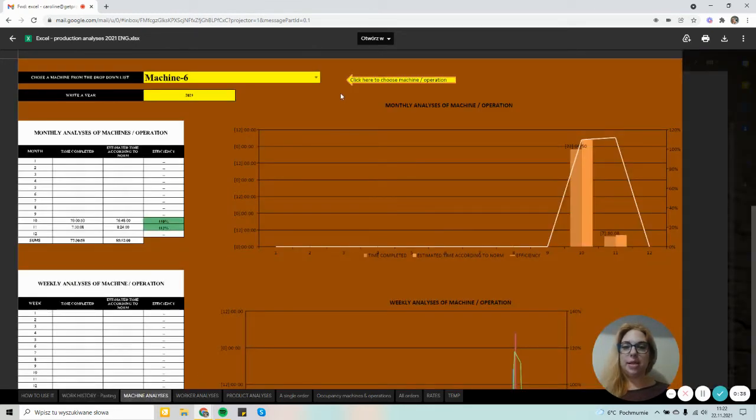Later, we have machine analysis. So here, instruction is really simple because you have to choose from the list of machines, this one which is the most interesting and you would like to take some data out. And here the first table shows monthly analysis of machine operation, time completed in hours, estimated time according to the norm, and the last column shows how employees achieved this norm. And here is a chart.